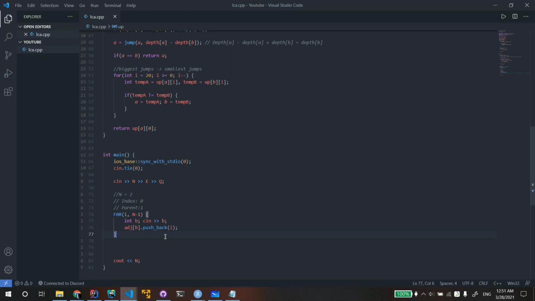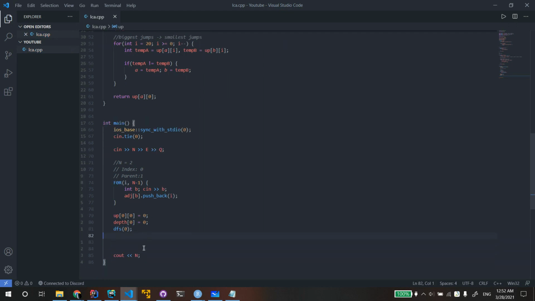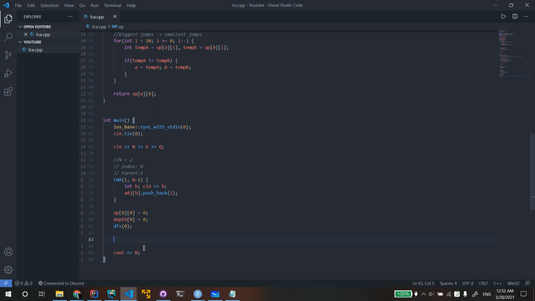So now that we have pushed our numbers in, what we could do is now set our zero's parent to be equal to 0, and our depth at 0 is going to be equal to 0 as well. After that, we can DFS from our root node, which is going to be 0, and we should be good to go.